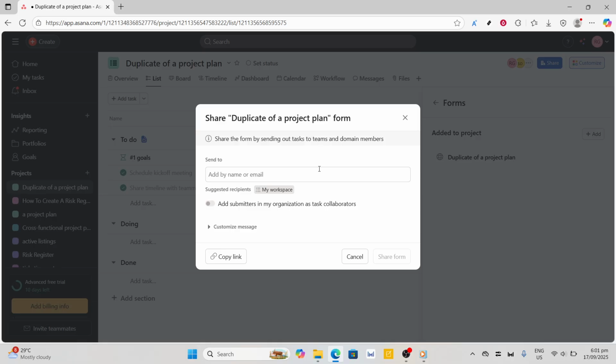And that's it! You've now successfully set up branching in your Asana forms. This feature is a fantastic way to streamline the data collection process, ensuring you're capturing the most relevant information without unnecessary clutter. Feel free to experiment with branching in different scenarios to maximize your form's efficiency.